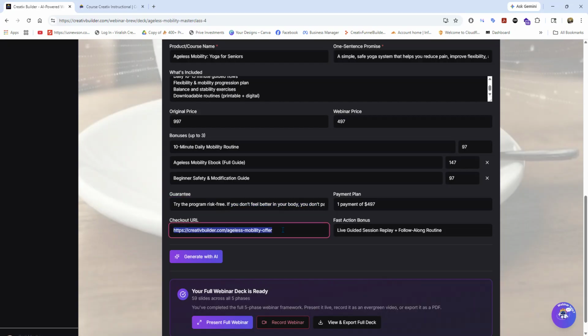Your checkout URL goes to your funnel page. In your funnel page, when you build it and put the course in there and click enroll, it'll give you the link to the checkout. And then the fast action bonus. Some of you may be wondering, because you haven't watched the videos yet, I thought there was a fast action bonus at the beginning. That one is a fast action bonus for them joining the webinar. This is a fast action bonus for them purchasing the course today. So the fast action bonus is live guided sessions, replays, and follow along routines.